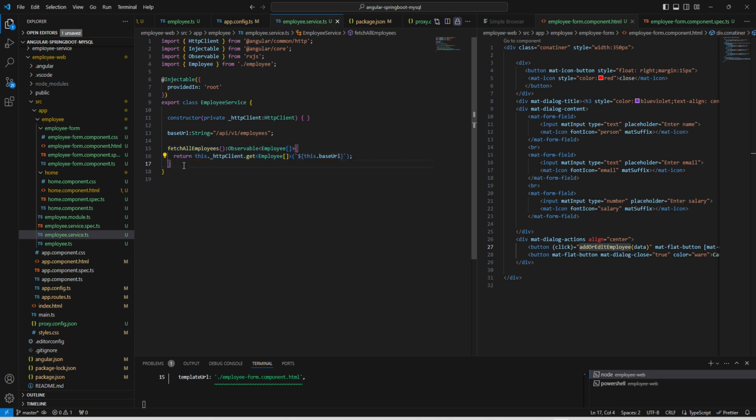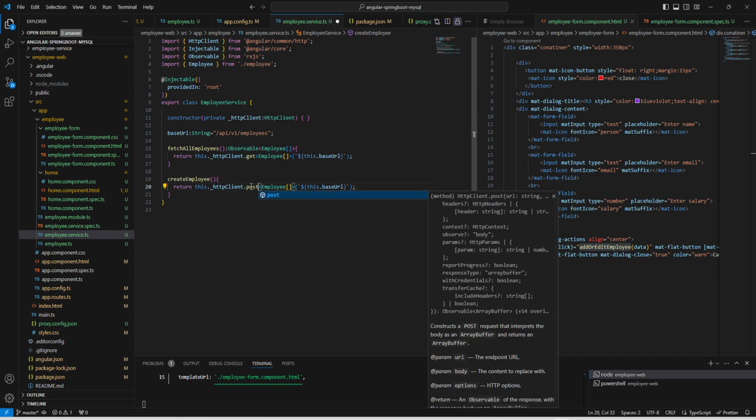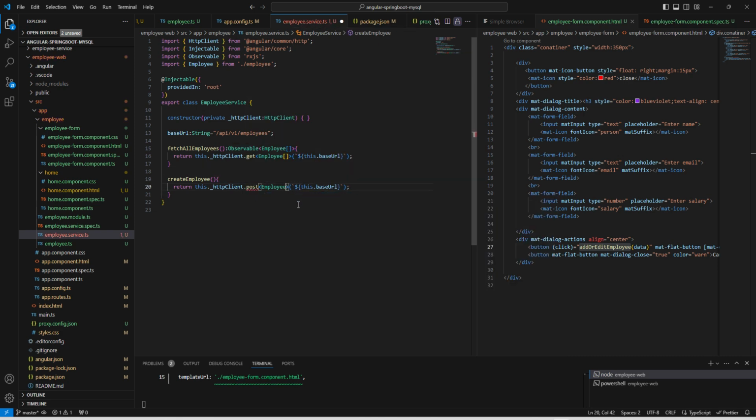Let us copy it, and here we can create one. This is the create employee. Now for create employee, we are going to use the post method, and it should return only a single employee, and here we need to pass some data, which is of input type employee. Here we can pass the data. That's it. We can save it.